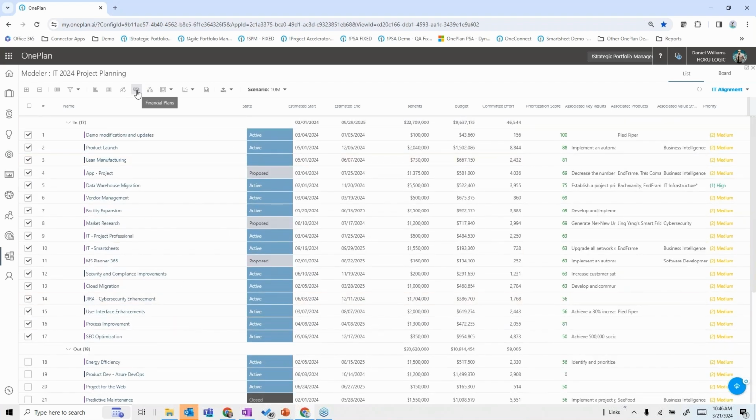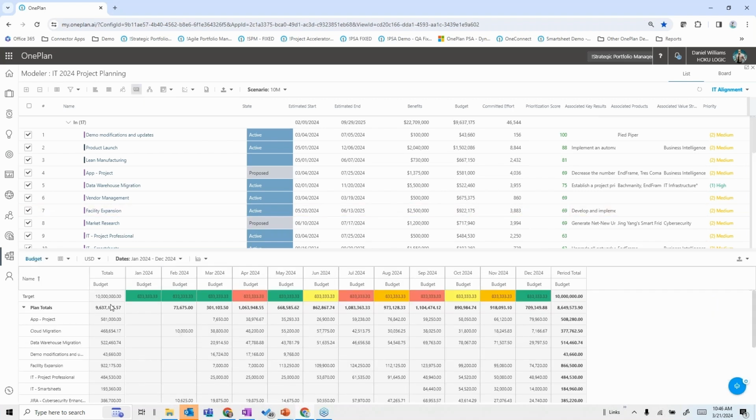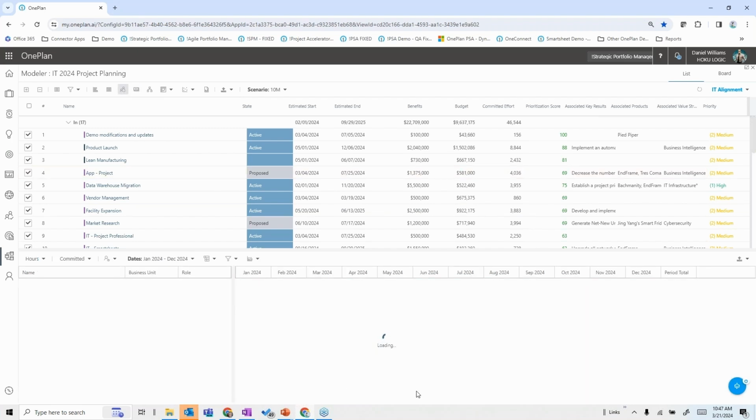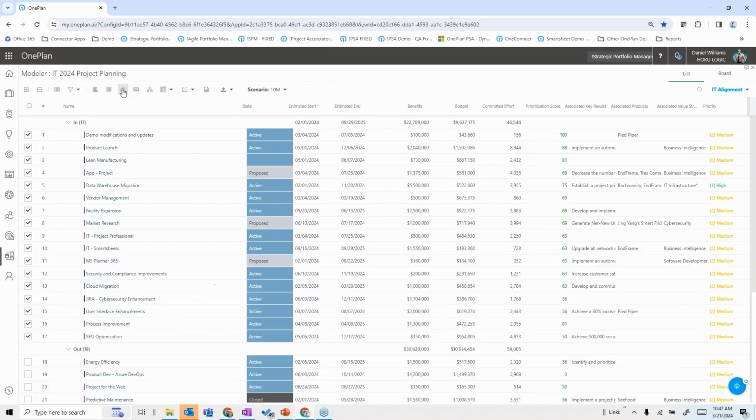If I come down and look at the financials around that, I can see that indeed it does get me under the $10 million threshold that I was looking at. If I look at it from a resource dimension, I can also see that almost all the red is gone, and even the ones that I have are not severely over allocated in any way, shape, or form like it was prior. So the idea is, okay, not a bad looking alternative.